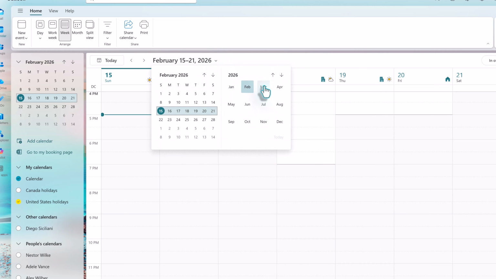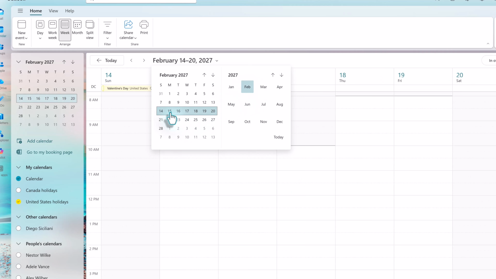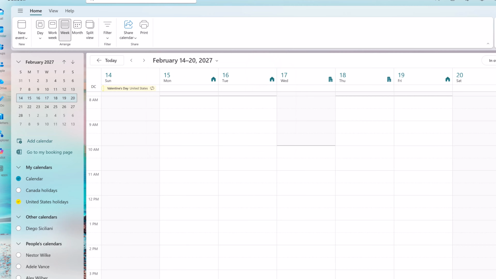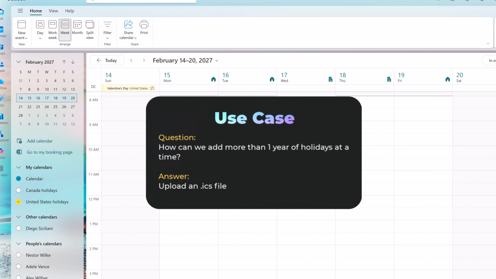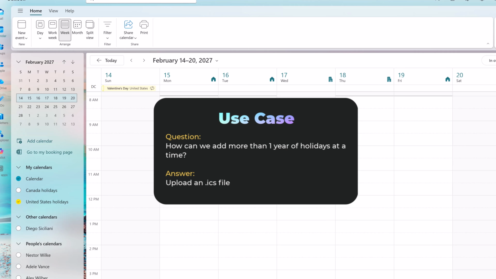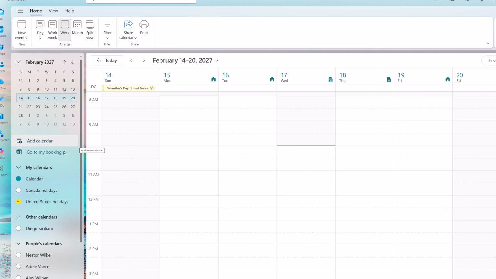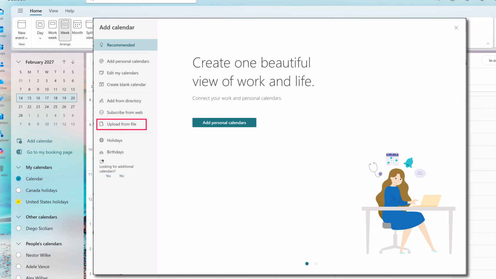So if I go to the date picker and choose next year, we will see that President's Day is not yet showing. One of my school members has a use case where they schedule more than a year in advance. The question is, how can we add more than 1 year at a time to avoid accidentally booking appointments on the holidays? The answer is add the dates using an ICS file.